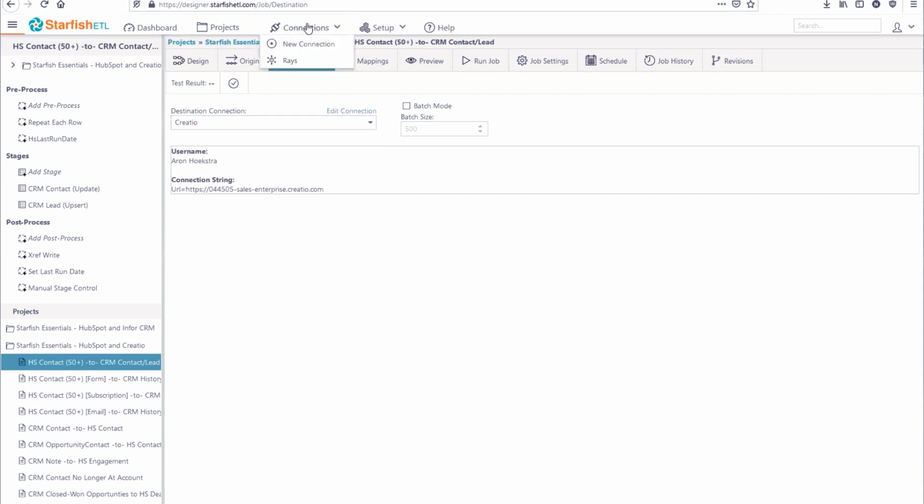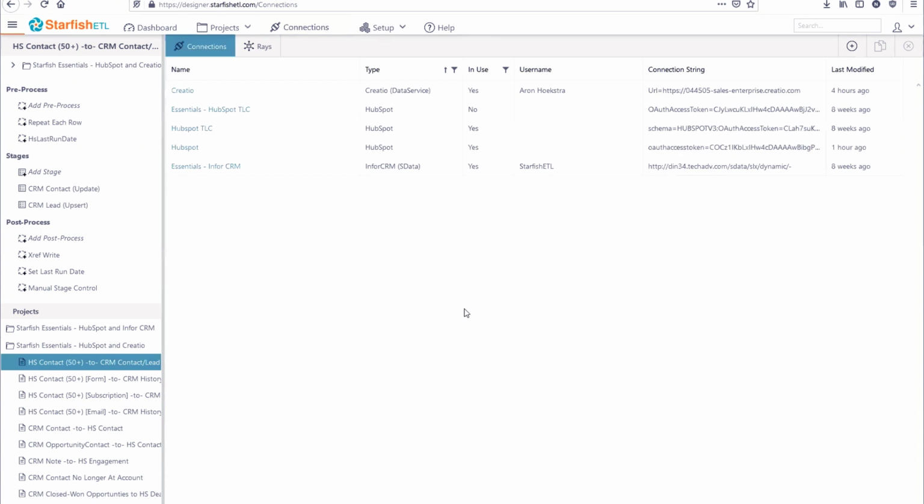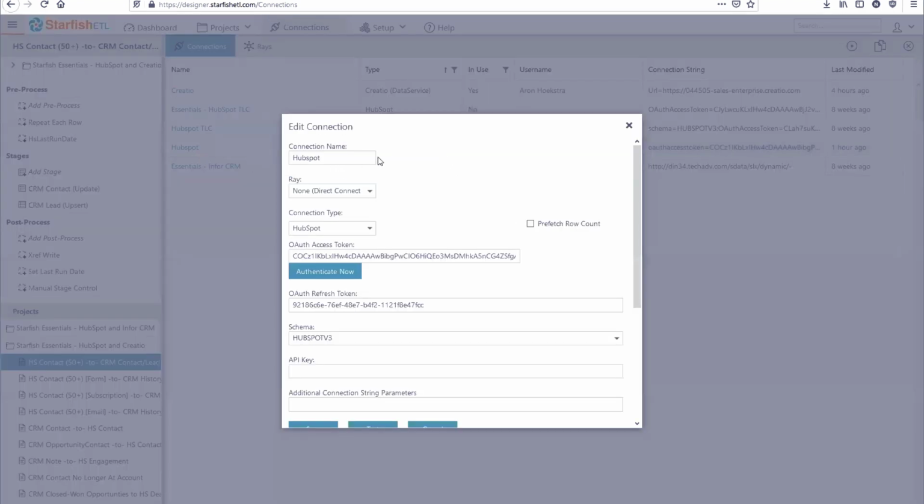I guess while we're talking about connections, I'm going to jump over here to show you how those are set up and configured in Starfish. So first you have HubSpot. This is what's called an OAuth connection. So you see we're talking to the HubSpot connection type. We have many different types of connections in Starfish, just different types of systems you can work with. Here we have chosen HubSpot. And all you have to do is click this Authenticate Now button.